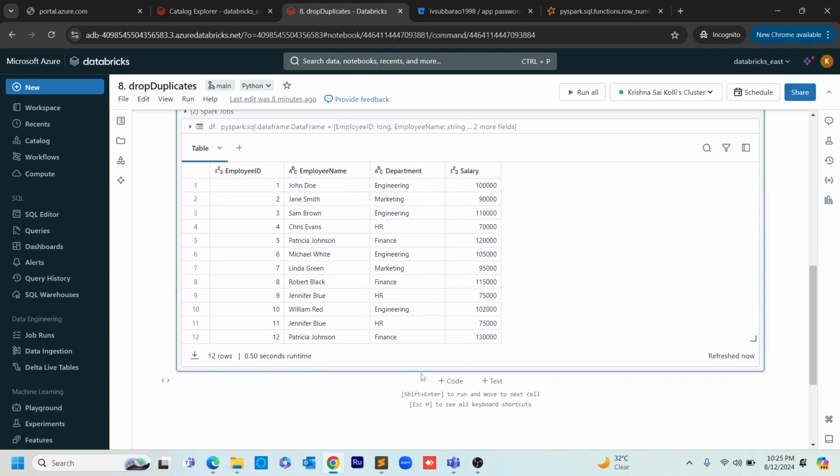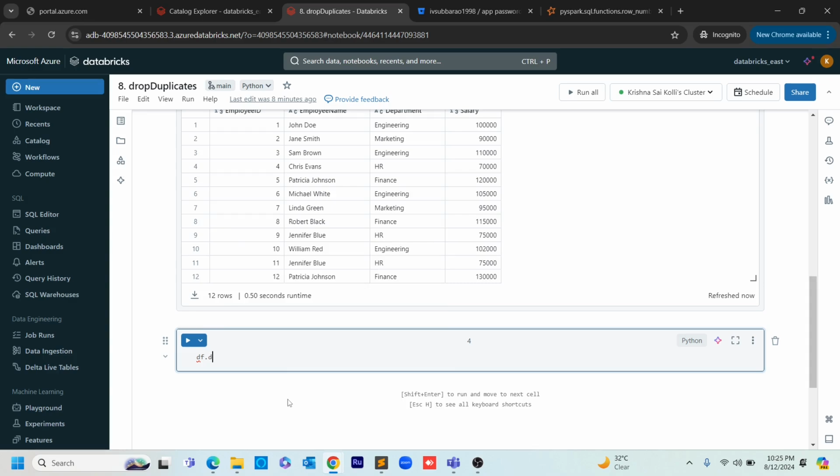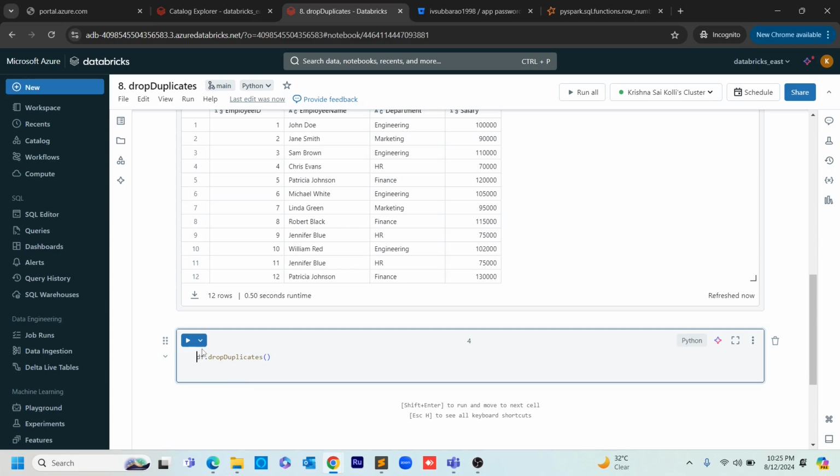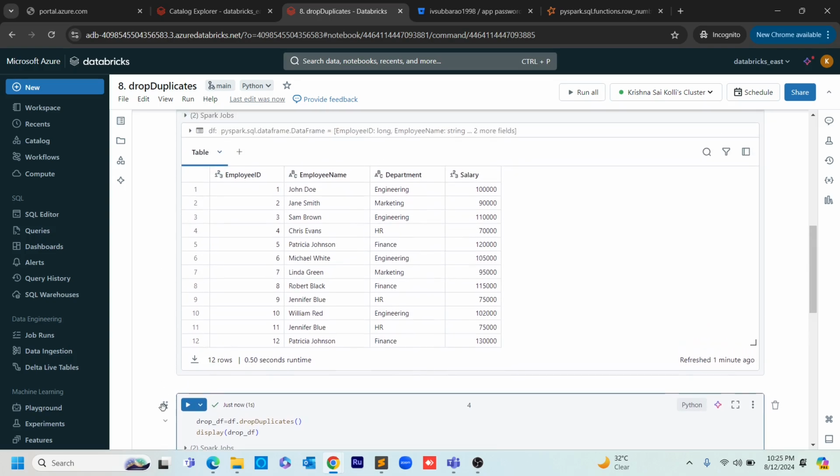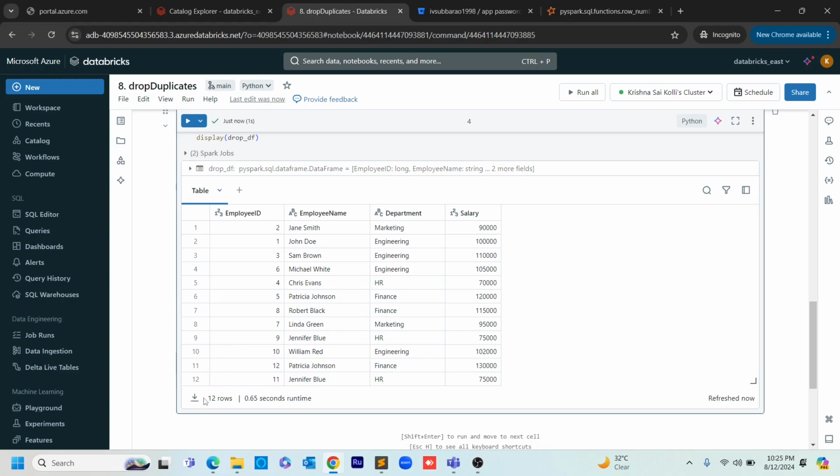If you see here, now if I go directly and apply drop duplicates and store that in drop df, and display it for the time being, and execute this, in the above data frame we have 12 records, and after dropping the duplicates we also have 12 records. Jennifer Blue and HR, we still have that record available, and similarly Patricia Johnson belongs to the finance department there. So there is no deletion of any duplicates here.